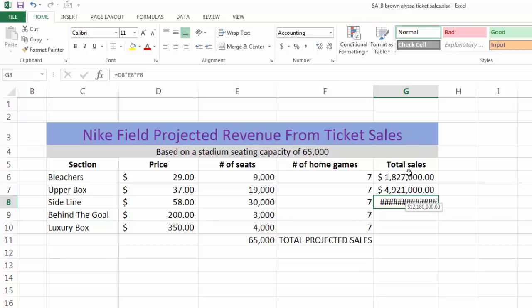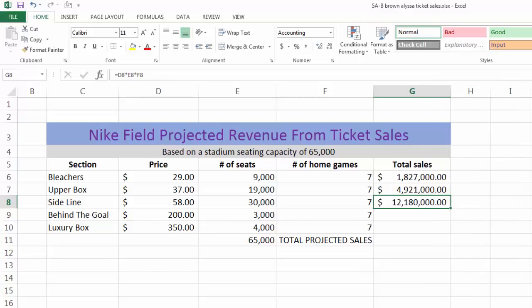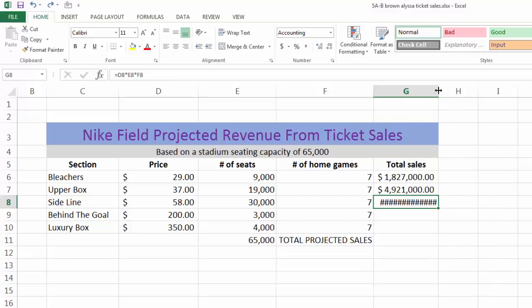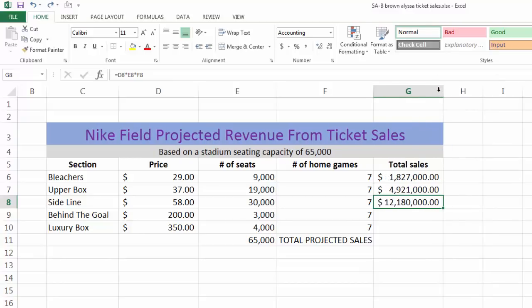What that means is the column is not big enough up here. So you can go between the G and the H up here and pull that column a little bit bigger, and then voila, you'll be able to see the number that is really there. It just doesn't show that it's there because the column wasn't big enough. Alternatively, you could double click between the G and the H, and the computer knows to make it bigger.